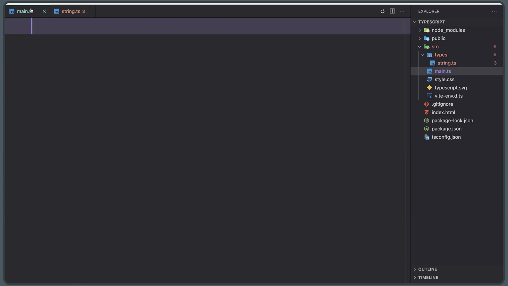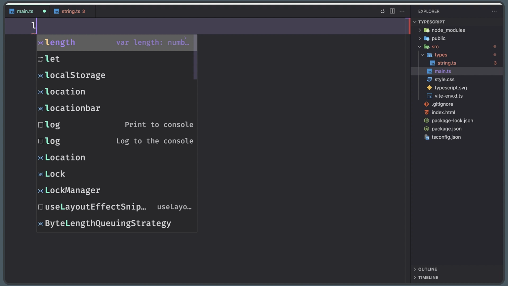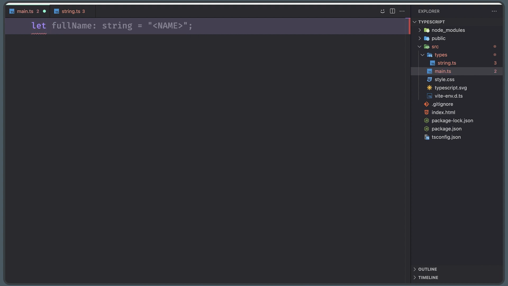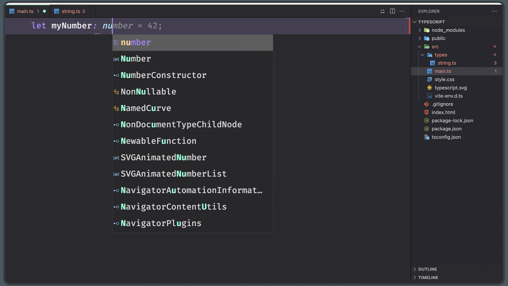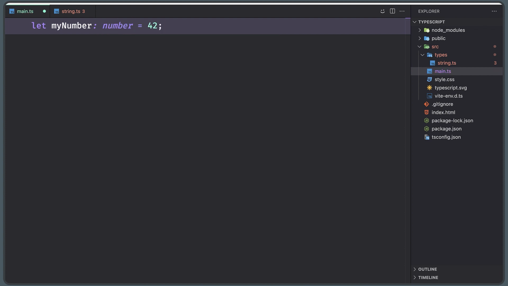Now let's start and work with number type. Okay, so let's create a variable, and I'm going to name it myNumber. We are going to give it a number type, and yeah, let's assign that 42. Okay, so we have a variable, then colon, and then the type we want to give to this variable, and we assign that 42. Now you can assign any number to this particular variable, even floats.